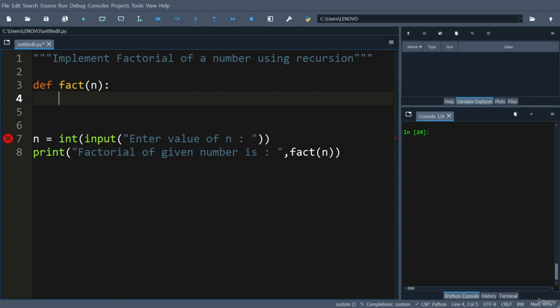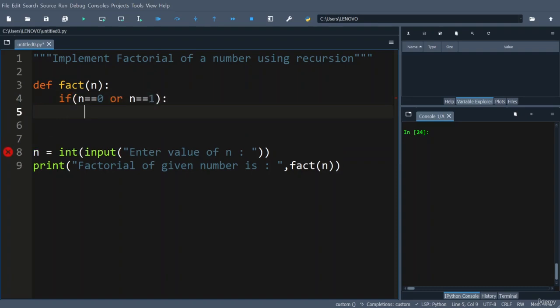Now whenever you write recursion, you will be writing base condition and recursive calls, right? So here for factorial program, the base condition is whenever value of n is 0 or 1, you can directly return 1, isn't it? So let me check here. If n double equal to 0 or n double equal to 1, in that case we can return 1.